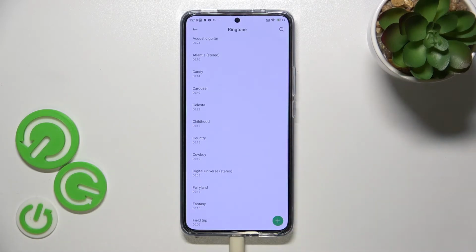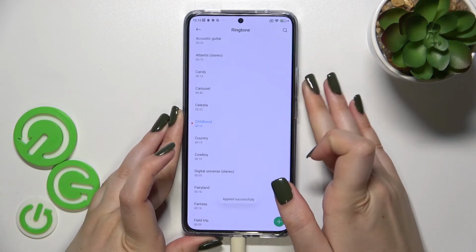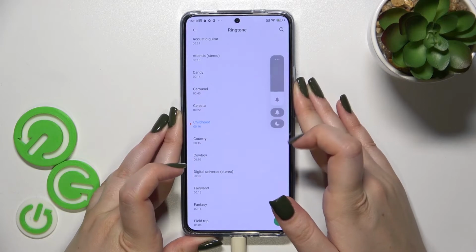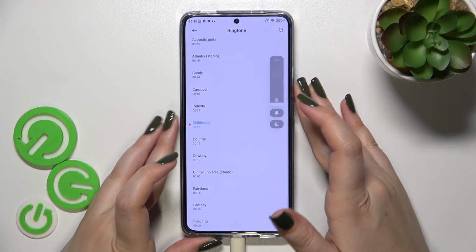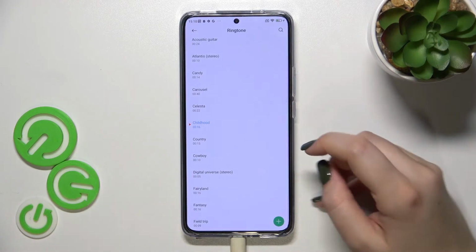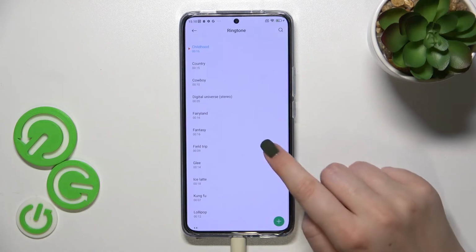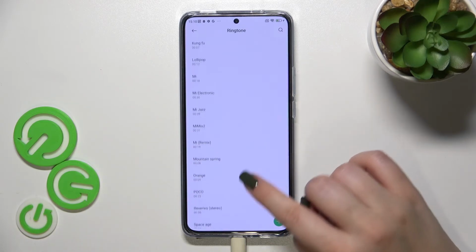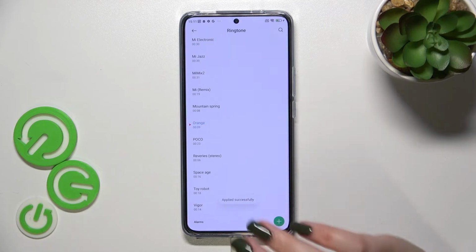And if you'd like to listen to how a particular ringtone sounds, simply tap on it. And let me turn the volume down a little bit. We don't want it to be that loud. All right. So basically, this is how it works.